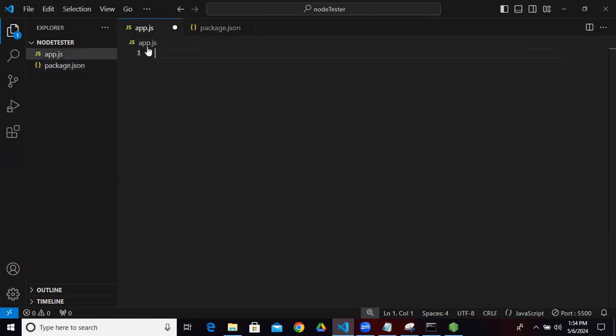So from that perspective, having created the package.json, we need now to understand how to at least run one of the programs. And for this one, I'm going to just have a simple application.